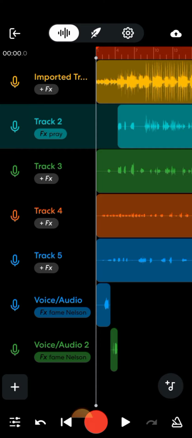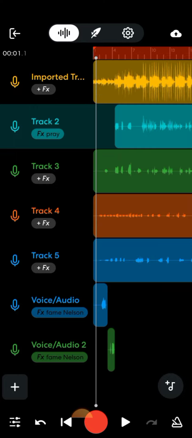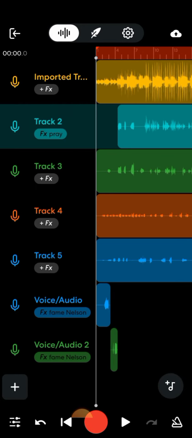It's your boy, Famous Nelson, and today I'll teach you guys how to save files as mp3 in Bandlab Mobile and how you can also play them in your phone.